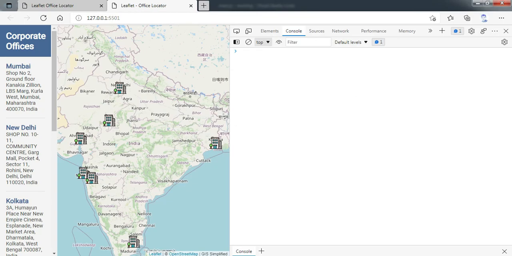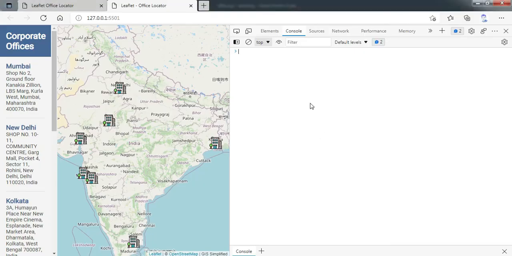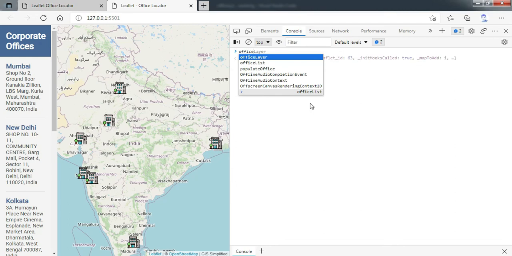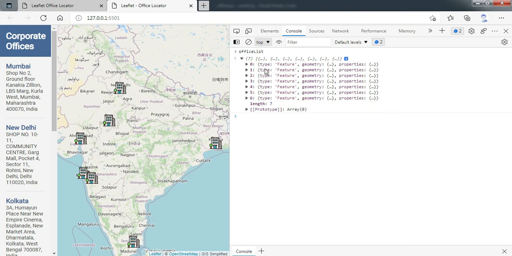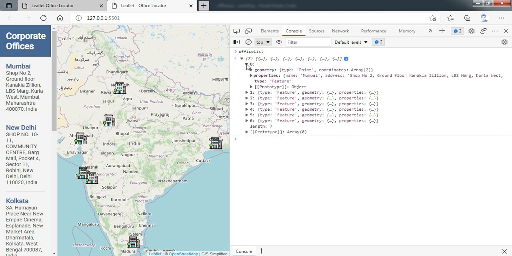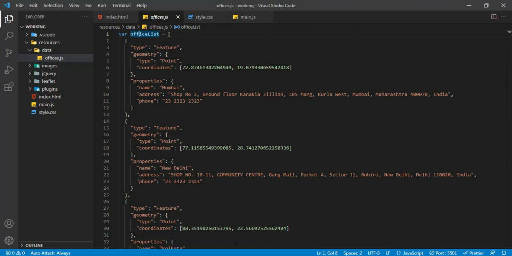Because we have the offices as GeoJSON in terms of a variable, officeList, what we can do is use this officeList as a variable. It is containing all the offices in terms of a GeoJSON file. So I can go through each and every individual office. If I say officeList and its first element, you can see it is the first office, and then from this office I can go to geometry.